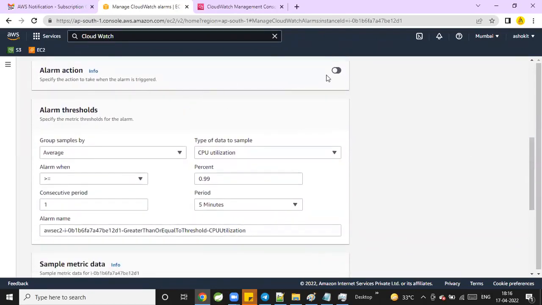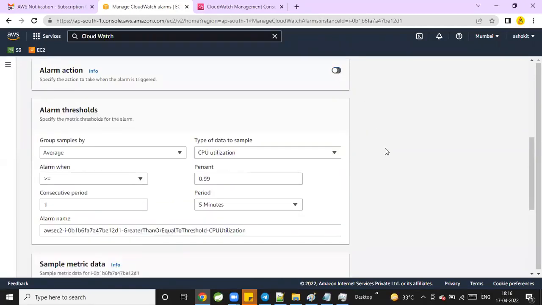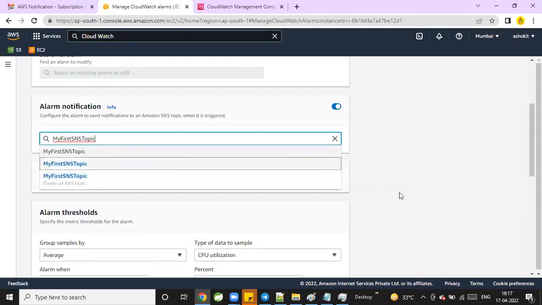Alarm action. What do you want to do when this alarm is triggered? Do you want to stop your service? Do you want to terminate? Do you want to recover? Do you want to reboot? I don't want to do anything. I just configured a notification. Whenever this EC2 instance reaches 10% utilization, I just want to send a notification by using SNS.